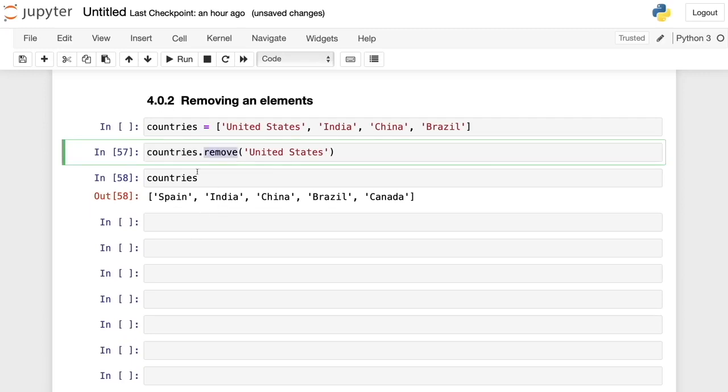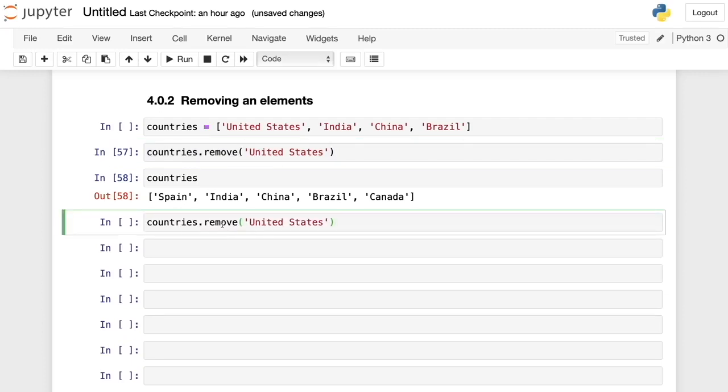So I'm going to copy all of this, and now I'm gonna paste it here. So instead of writing remove, I'm gonna write pop. And here I'm not gonna use the name of the element, but its index. So I write the index. In this case, let's remove the last one.